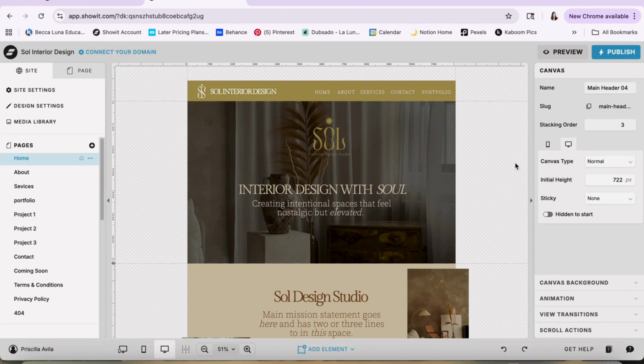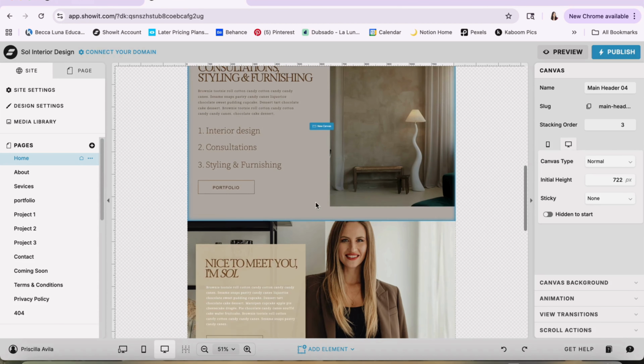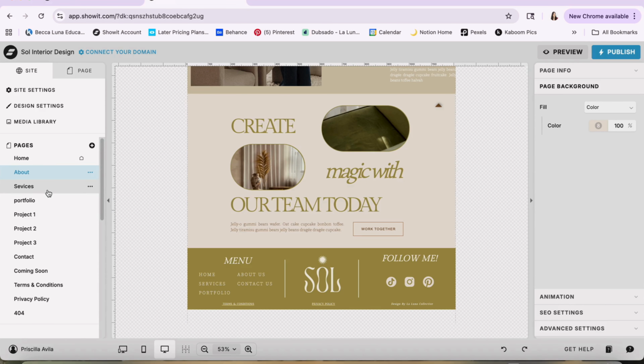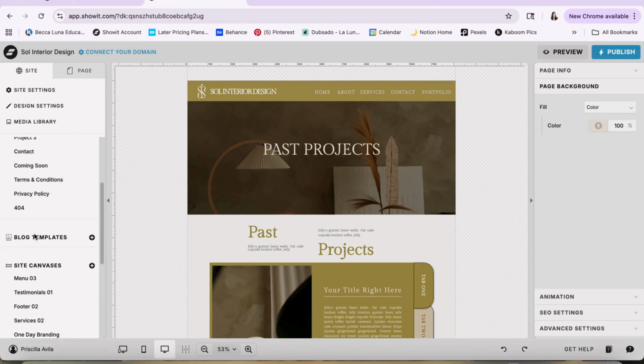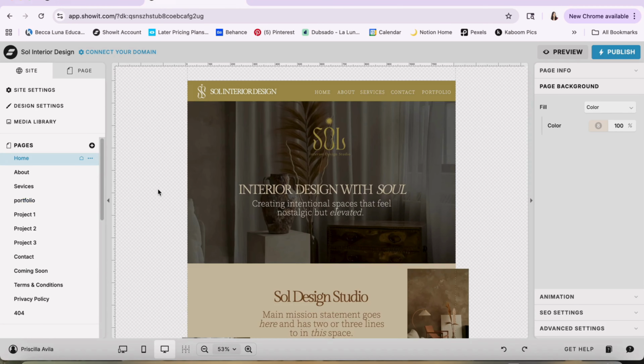All right, so that's pretty much everything in terms of how you can customize this template. Showit is pretty intuitive once you get the hang of it. And if you are familiar with Canva, this should be very easy to pick up. It's drag and drop. You can add your blog to this. There's just all these awesome things about Showit.